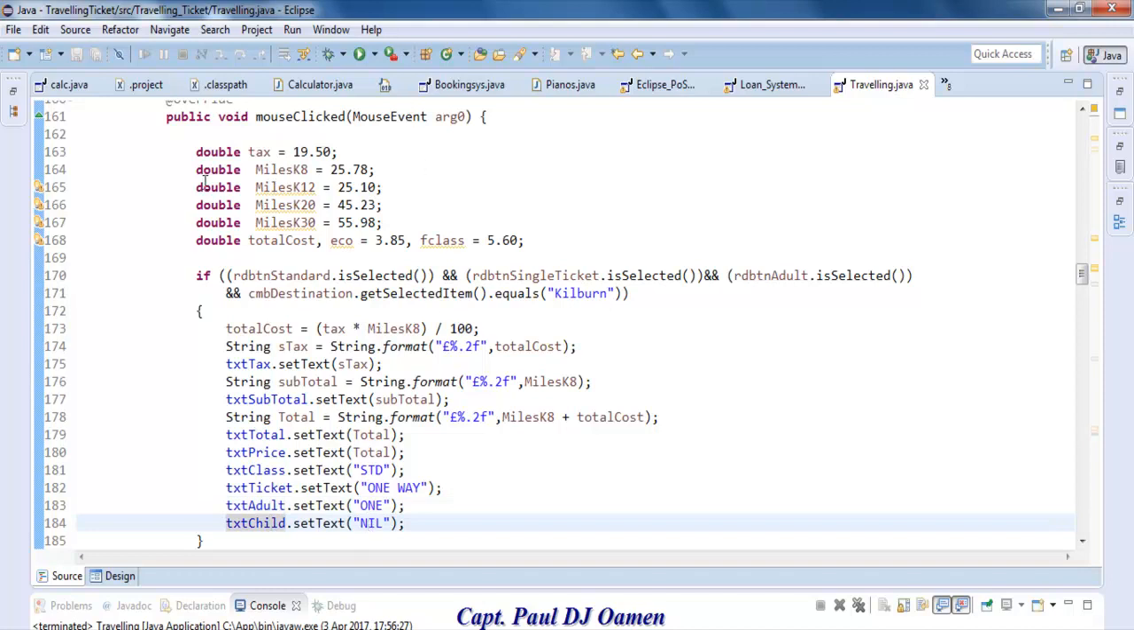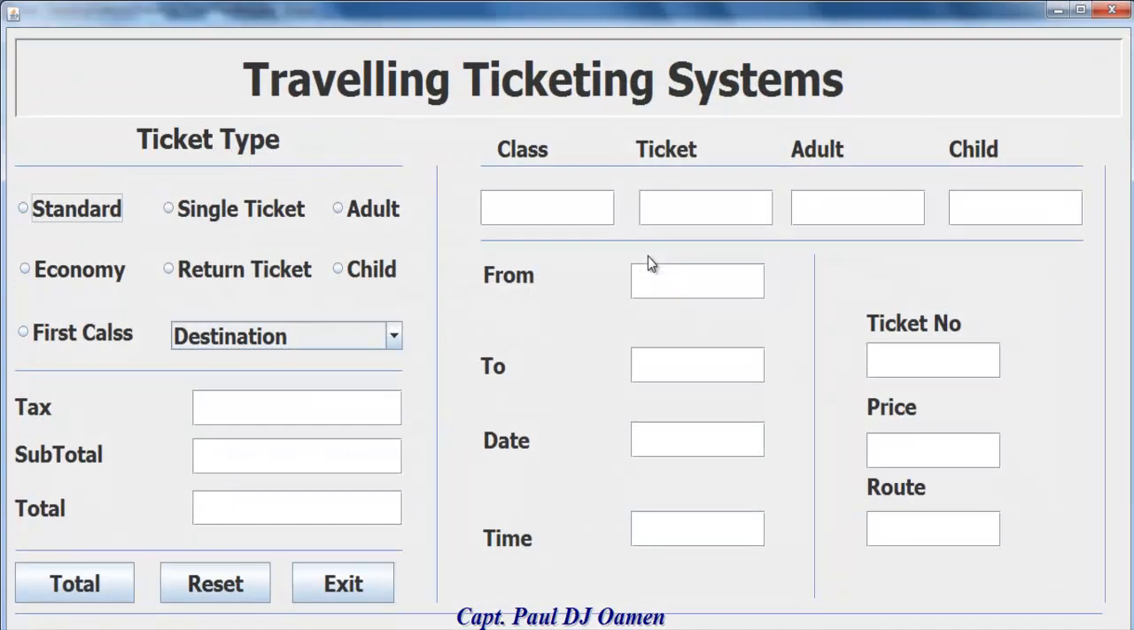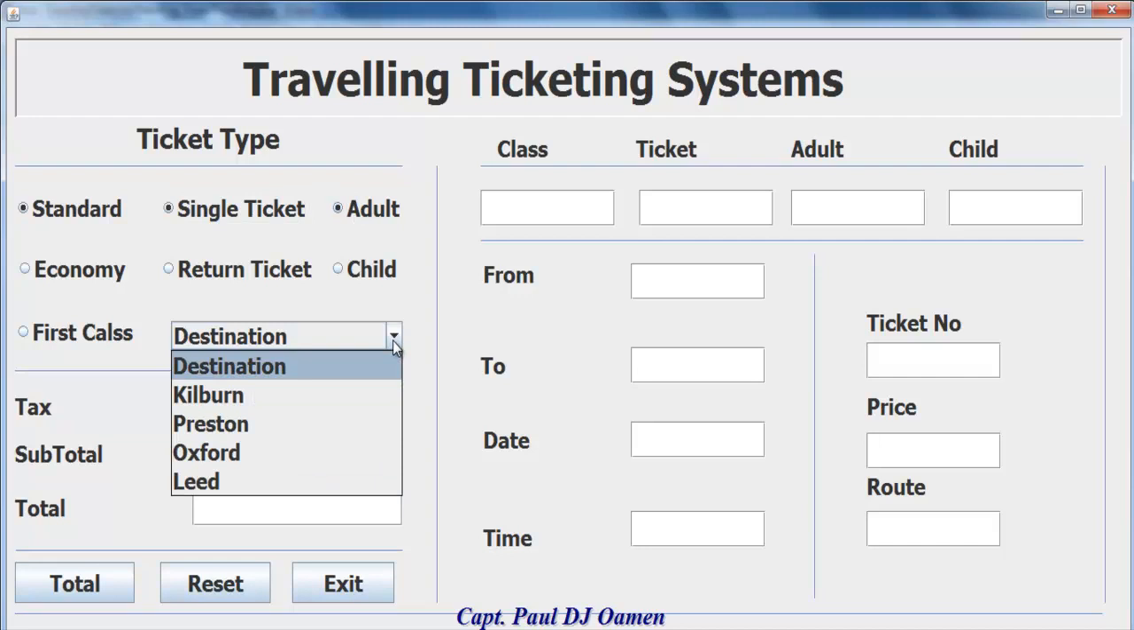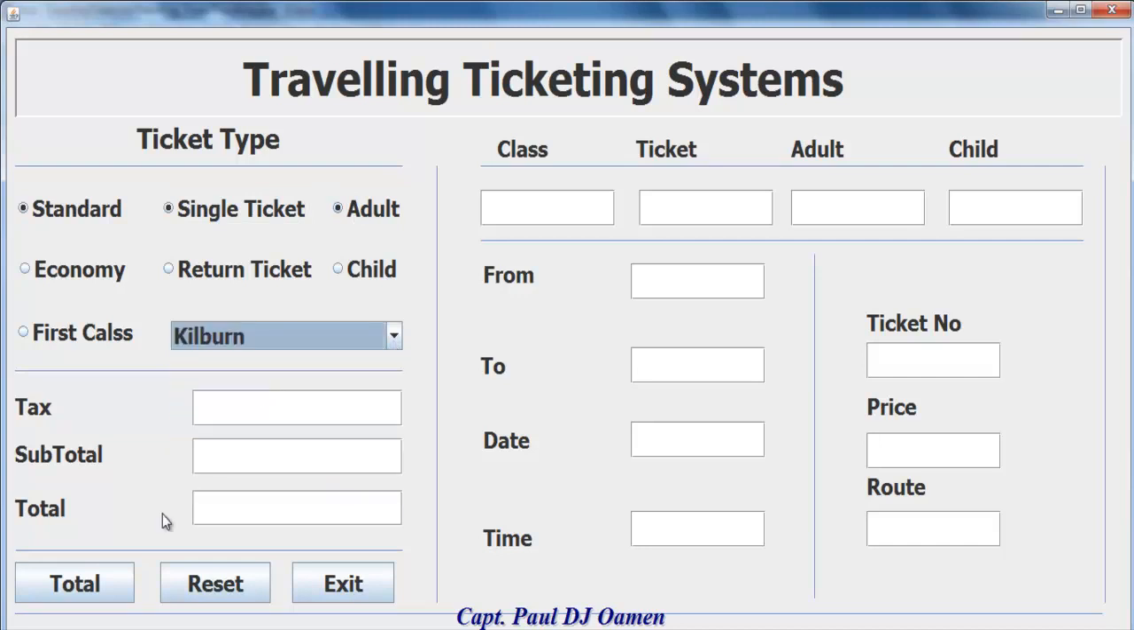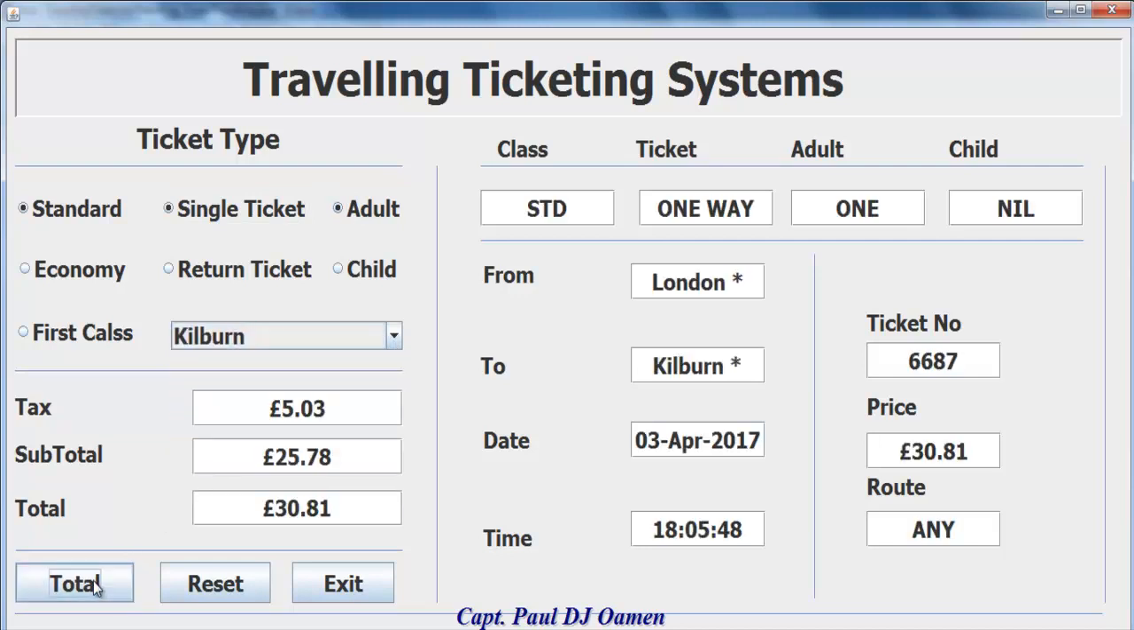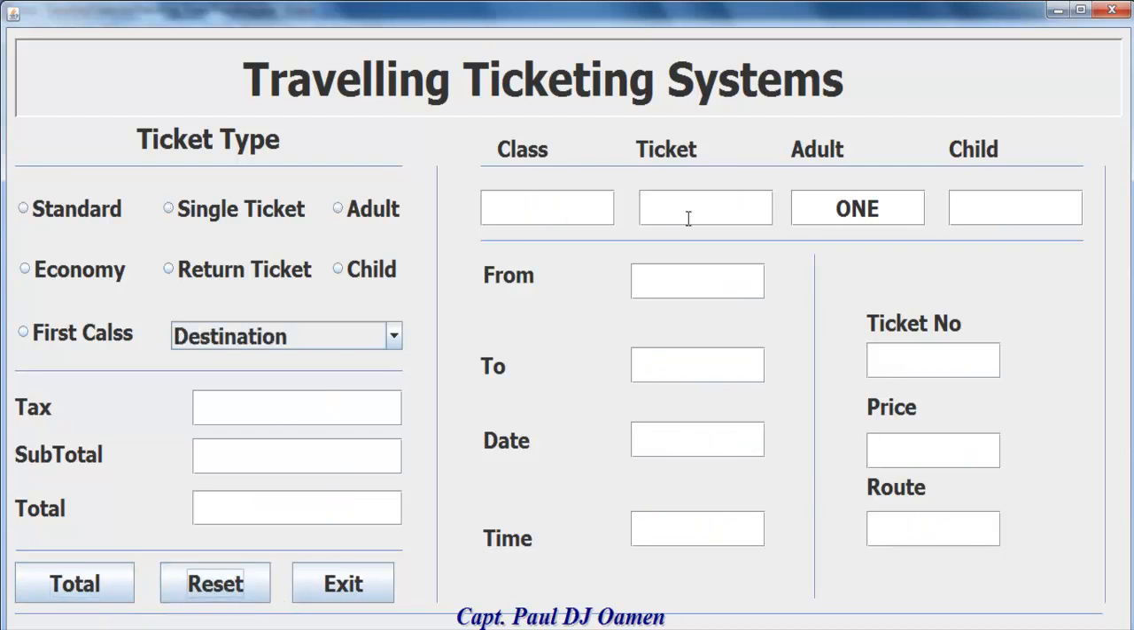So let's run the very first one. Okay, so I'm going to run it. So have a good look at it using the mouse click. If I run it, we're going to select as follows: standard, single, adult, destination, Kilburn. Click on total. There you go, guys. There we go. And that's it. That's beautiful. So all I need to do now is, let's see if the reset works for the following anyway. Okay, the reset works for everything apart from this.